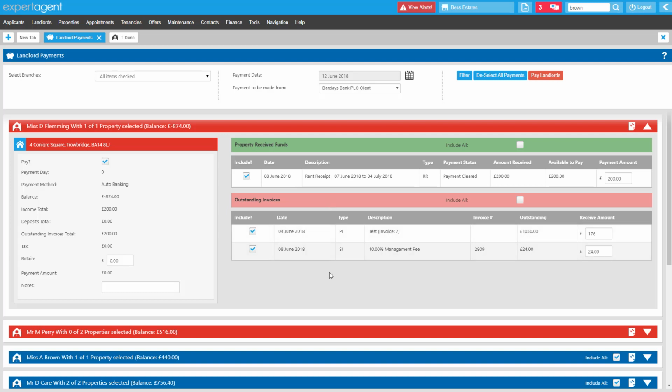Once we process that 0 landlord payment, what you'll find is this landlord will no longer show in the landlord payment section, because at that point there are no longer any available funds to use. We've used the £200 that came in. There's now no payment to make, so they won't show in this section at all. So you've got options there with your landlords when they have negative balances, depending on what you're wanting to do, and you're able to use Expert Agent to reflect that there.